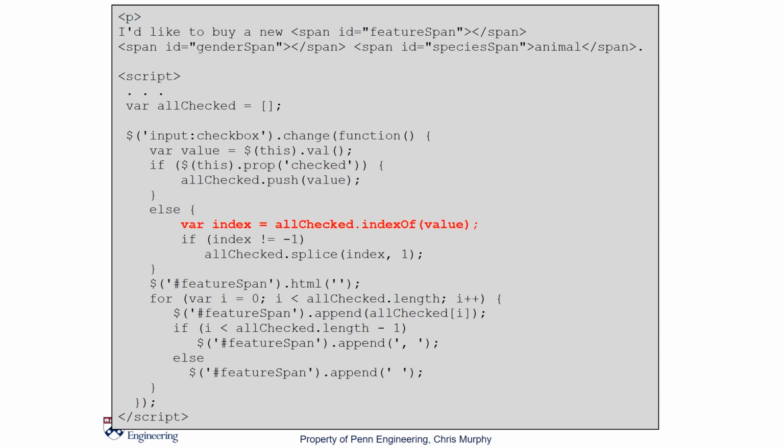To remove it from the array, we need to get its index in the array. So we'll use the indexOf function on allChecked. We'll get its index. If the index is -1, that means it wasn't in the array at all, which should never have happened, but it's worth checking. And to remove the item from the array, we'll use the splice function. The splice function says remove the elements starting at this index, and this is the number of elements to remove, so we'll just remove that one item from the array.